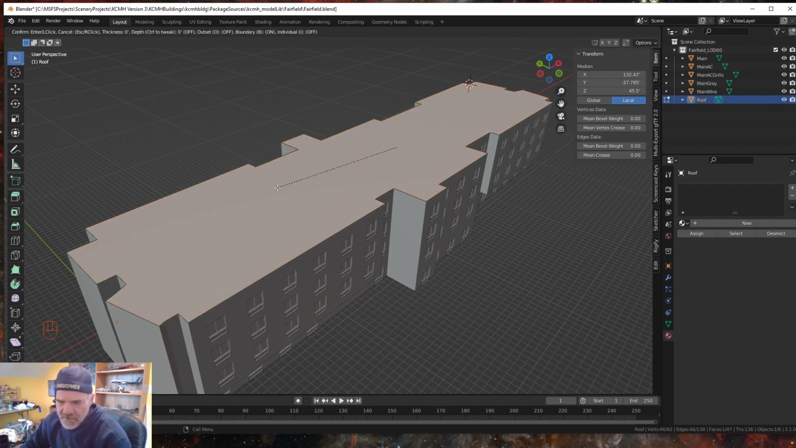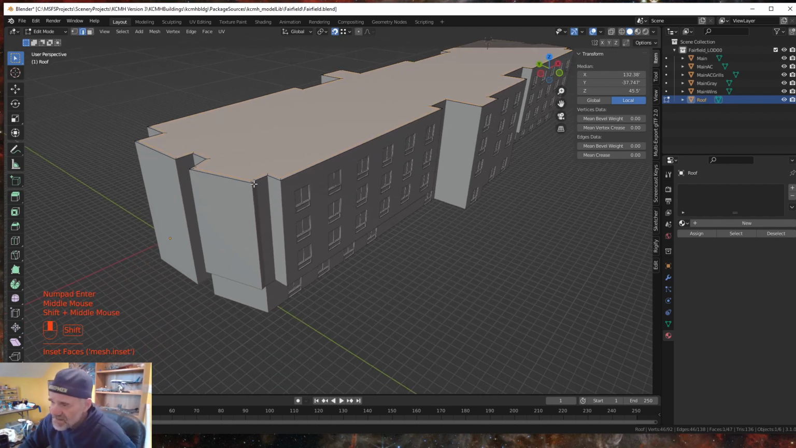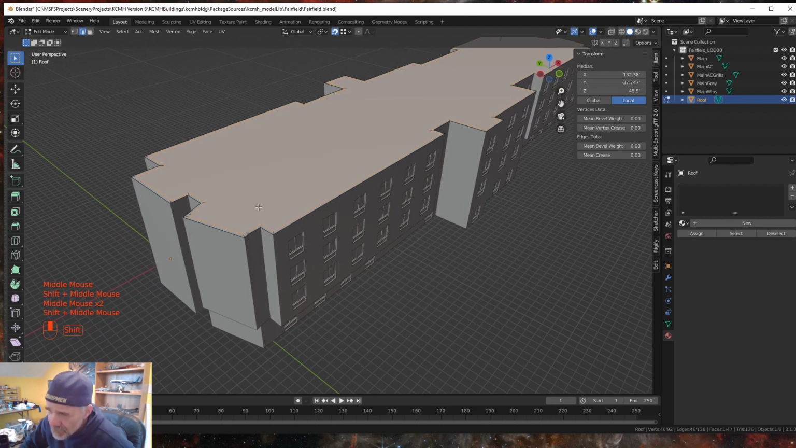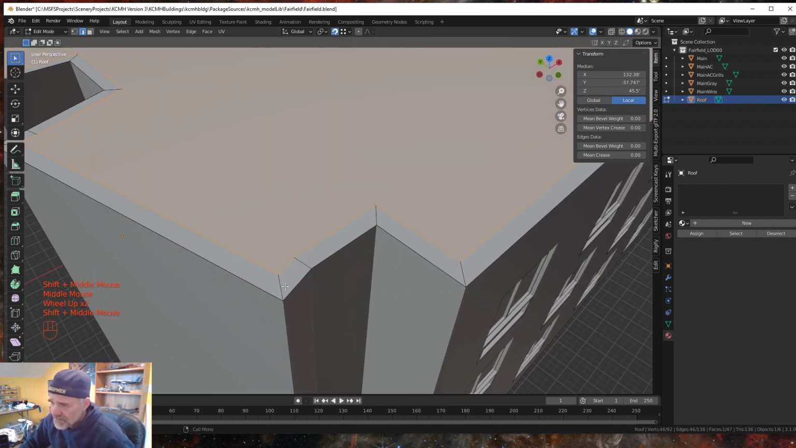I thought I hit 1. Oh, my num lock isn't on. That's why. Hit 1. Hit enter. All right. Sorry.